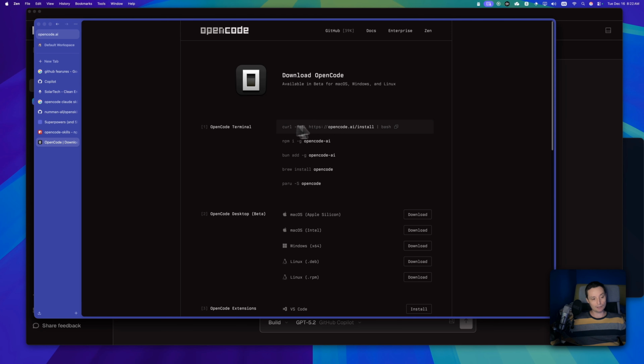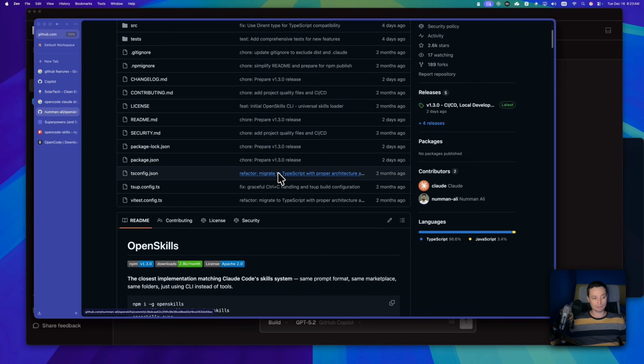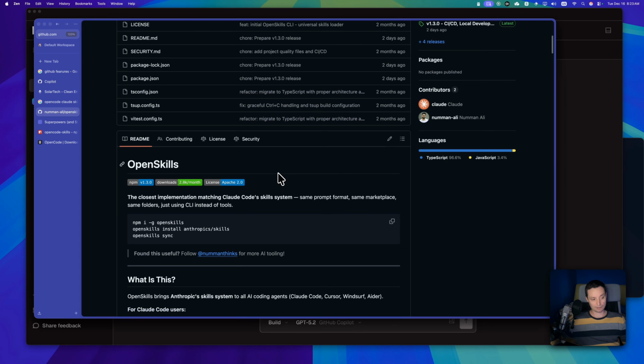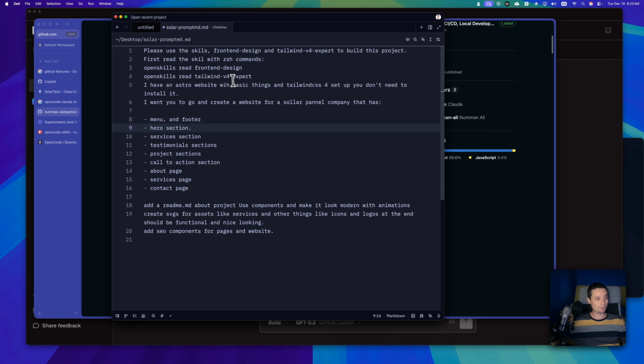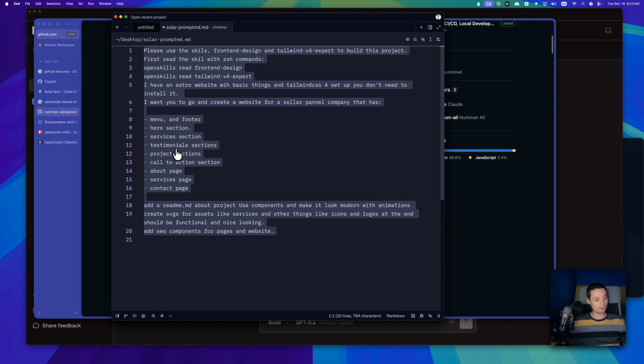You can use their terminal tool and you can use their application. Right now it can be installed for macOS, for Windows, for Linux, and I have also installed some skills, the open skills, which just use a bash command to run and load these skills. I prepared the prompt. So this is the prompt. I told it to use these skills, front end and tailoring CSS, and asked it to run the open skill like this, and I will copy this prompt and we're going to use it.